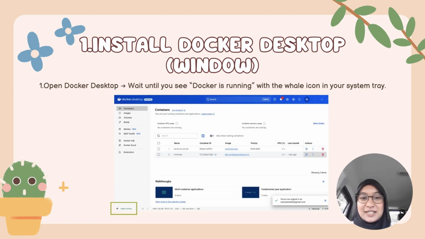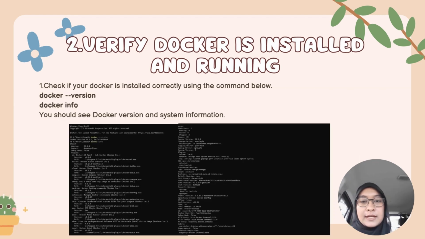After installing Docker, open the desktop and make sure it's fully running. You will know it's ready when you see the wheel icon in your system tray and the system says engine running. Next, we verify that Docker is installed and running by using the command docker --version and docker info. If Docker is working correctly, you will see your Docker version and the system details shown in the terminal like this.